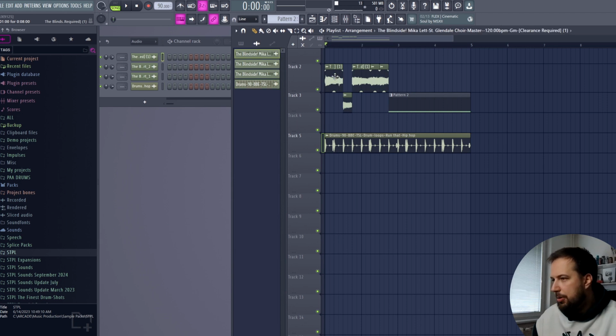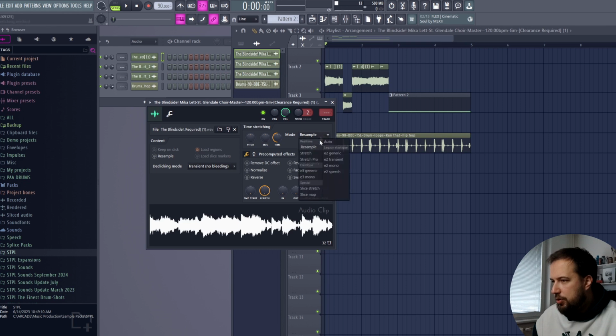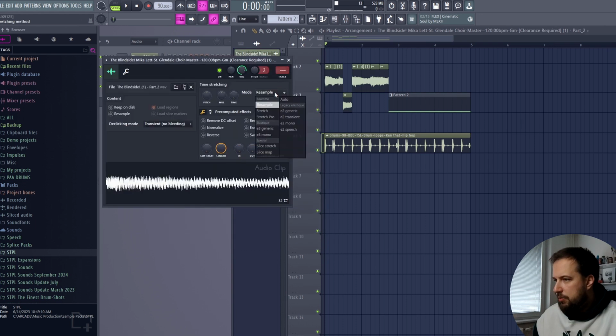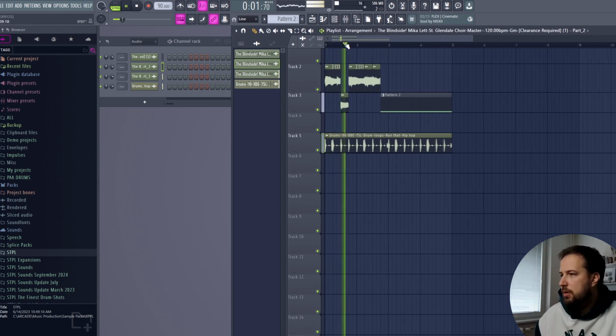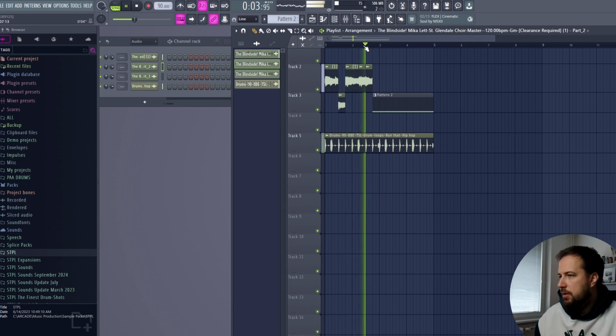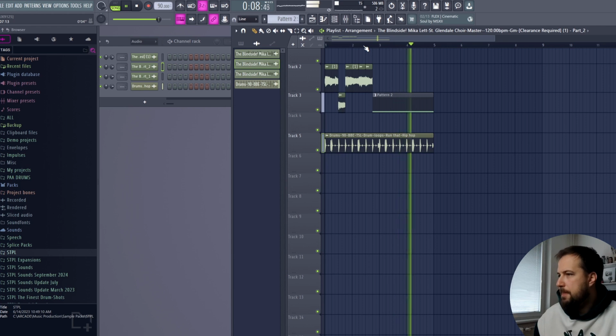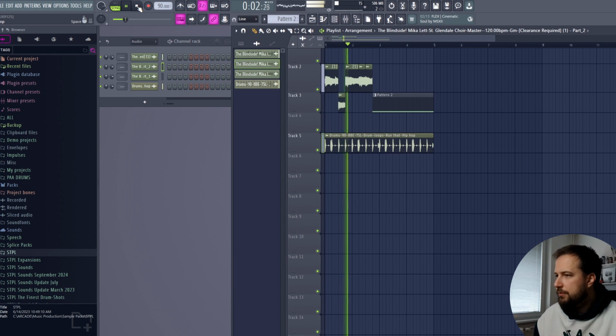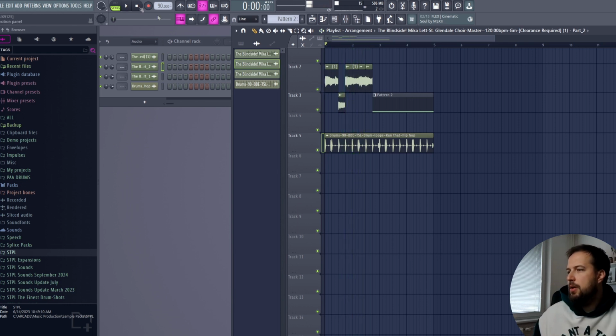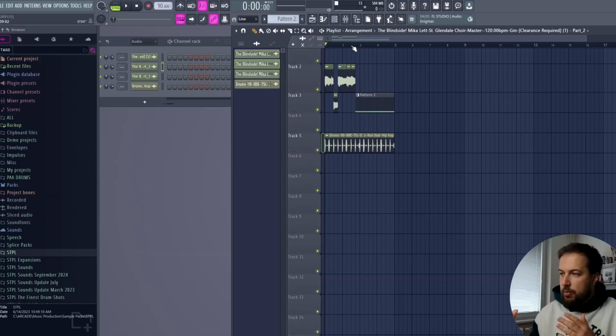So what you can do is double click them and make sure the mode is set to E3 generic, or you can do auto. It will choose the mode for you, but it did choose E3 generic. So make sure all of the samples are set to that. And now the pitch should be the same as before. So that's the first method of sampling, right in the playlist.